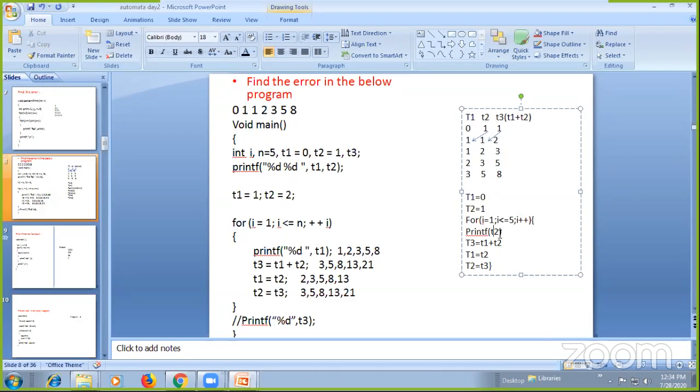T3 has not been computed first, so for writing T3, I'll simply write this here. It is okay if you write all the things here itself before changing. This is your Fibonacci series program. This is the actual Fibonacci series. What you want, T1, T2 or T3, depends upon you only.